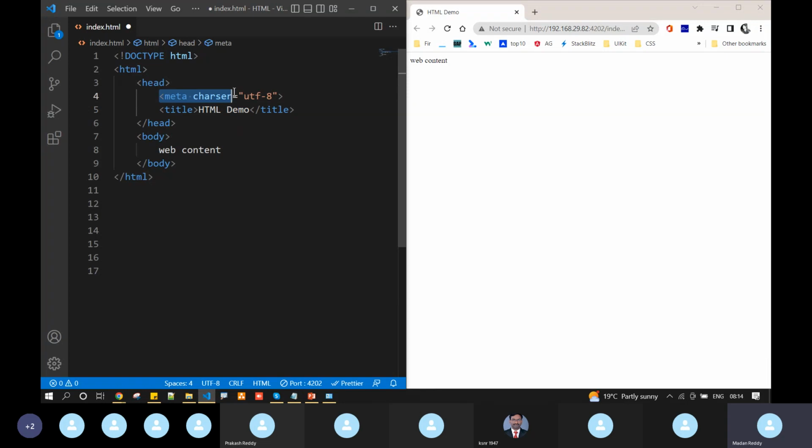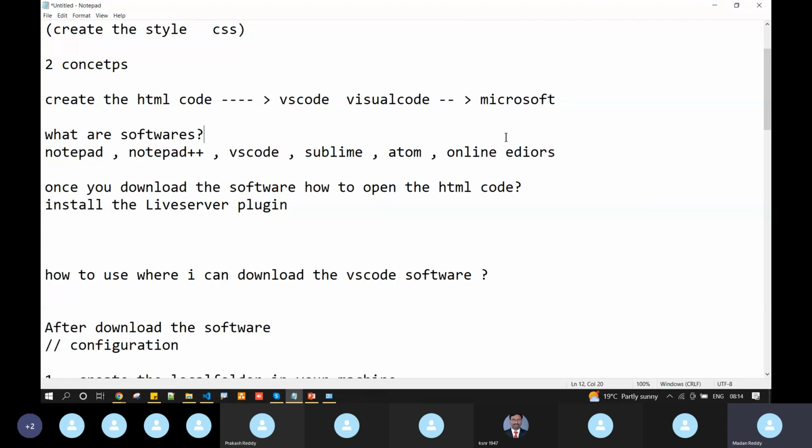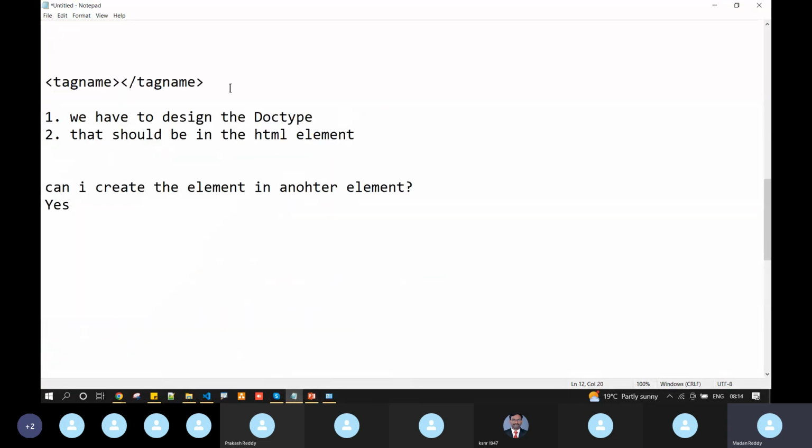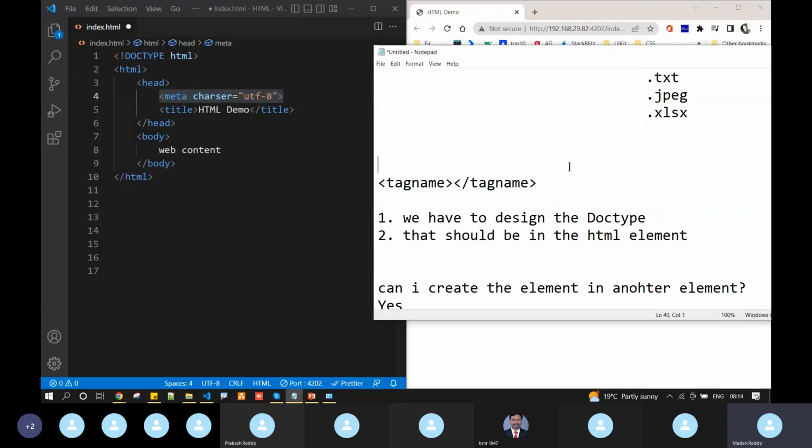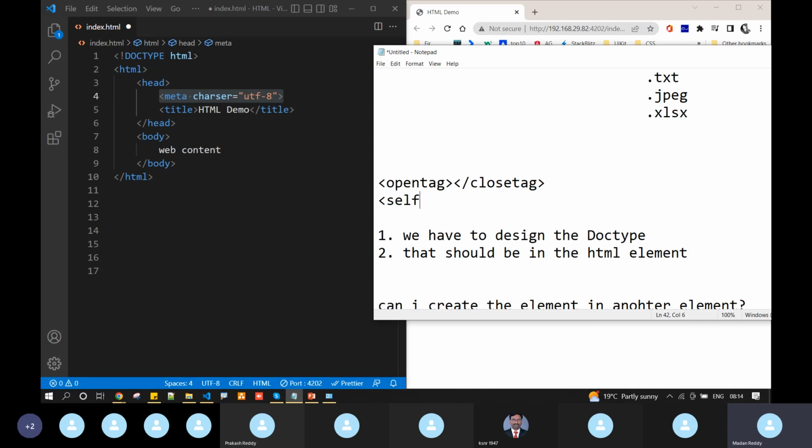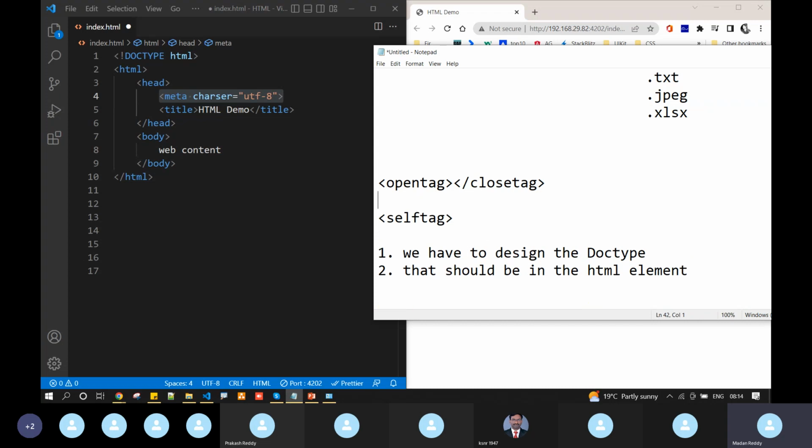But this syntax is different. Actually, in HTML, we can design an element in two ways. Just now I told you the tag name. Either we can use an open tag and a close tag, or we can use a self-closing tag. So we can design it in two ways.